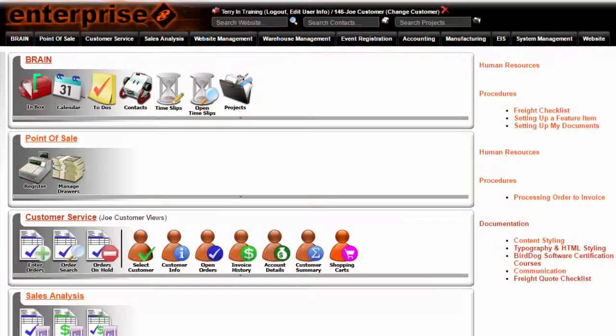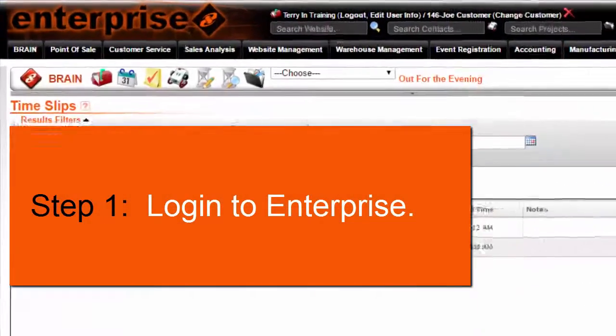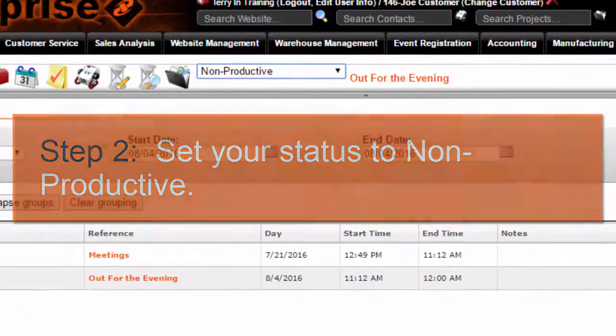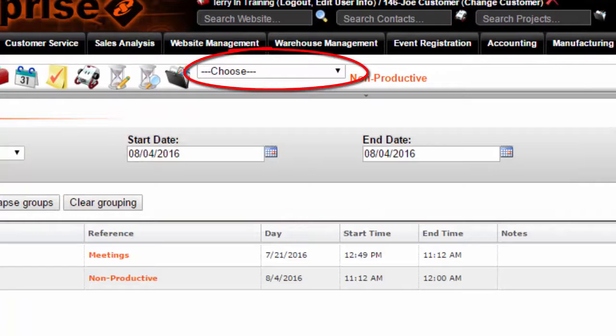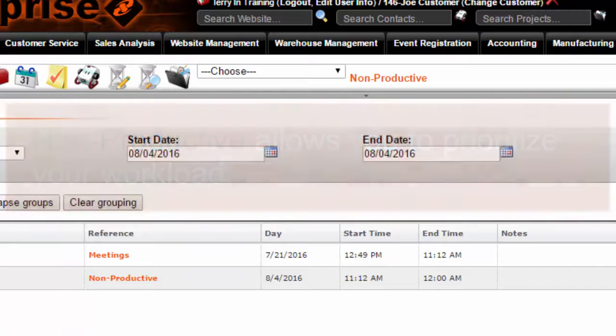Upon arriving at your workstation every day, you will first log into Enterprise. Once you're logged in, you will want to set your status to non-productive. Now you are getting paid. The goal is to get out of non-productive as soon as possible. However, setting your status to non-productive allows you time to sort through tasks to prioritize your work.